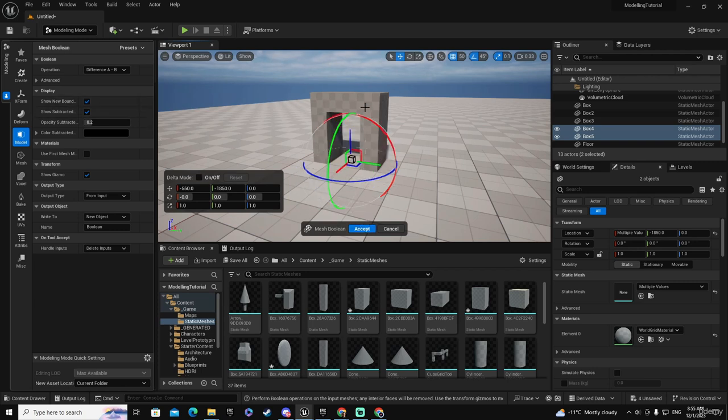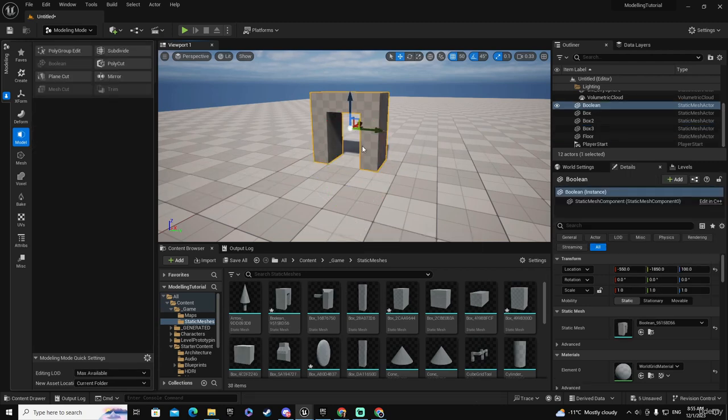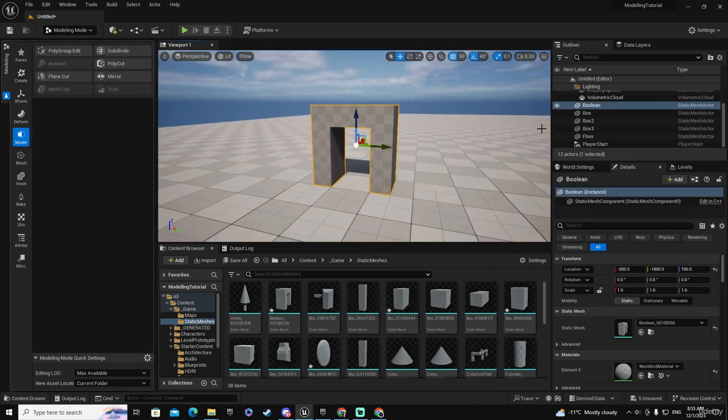Let's say that I want to create this kind of hallway and I accept. Now we have a new object. And as you can see, it looks like a Boolean. That's for giving you a reference. I mean, the default name is Boolean. It's going to give you a reference that this object was created with other two objects. But now it is its own static mesh.